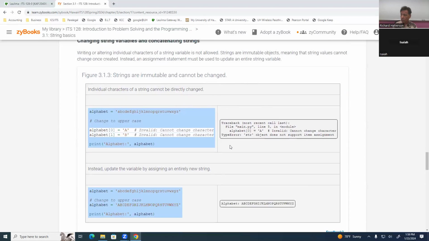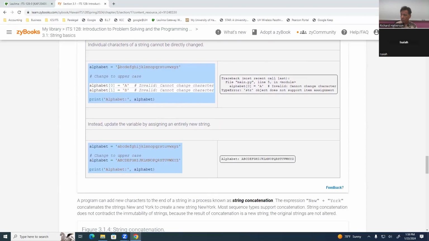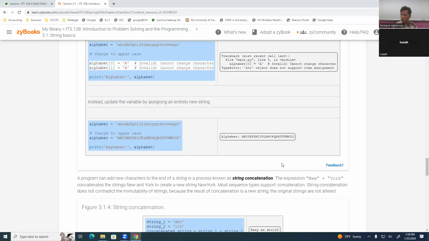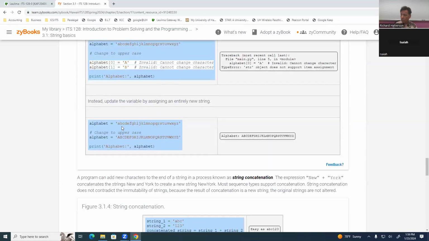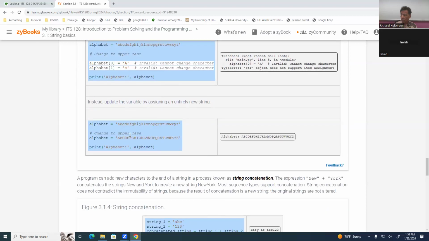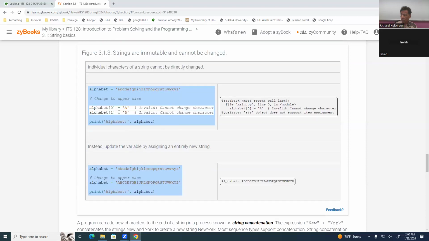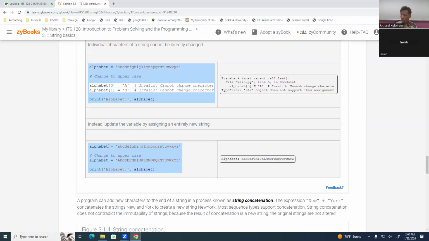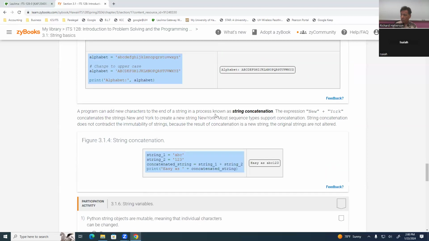So anyway, if you want to do something like this, then you have to make a whole new string, and basically you get rid of the old string and make a whole new string. Let's see if we might see how to do that pretty soon here. Instead, update the variable by assigning an entirely new string. So here I guess the idea was you were going to try to change every one like that, but you have to actually just assign a whole new string.